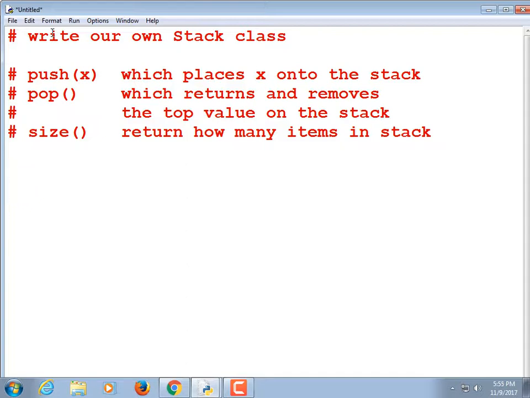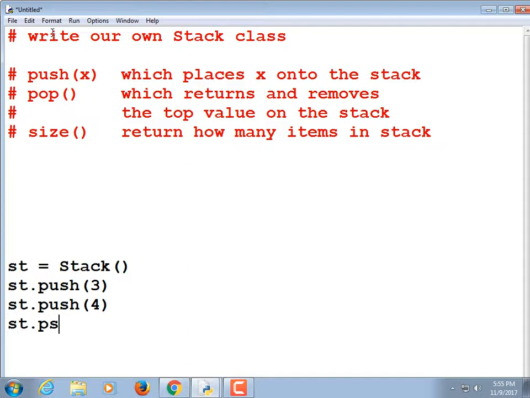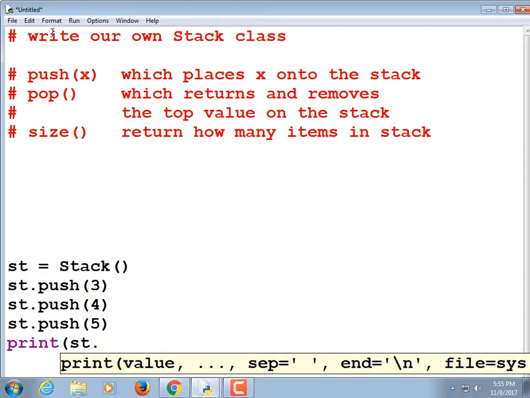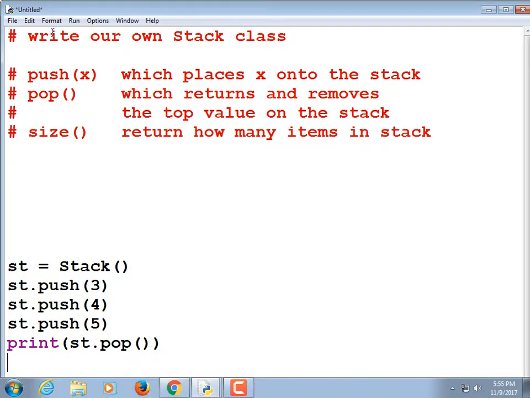So I'm going to go down here and write a little bit of code showing how I want it to work. st is equal to Stack. Make a stack like that. st.push 3, st.push 4, st.push 5, and then print st.pop. That should print a 5, and then print st.pop. That should print a 4. But it doesn't yet because we don't have our class.